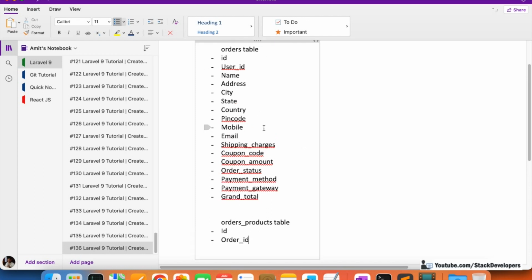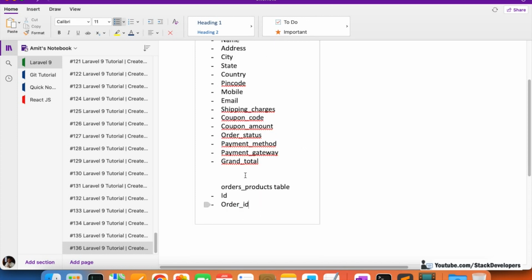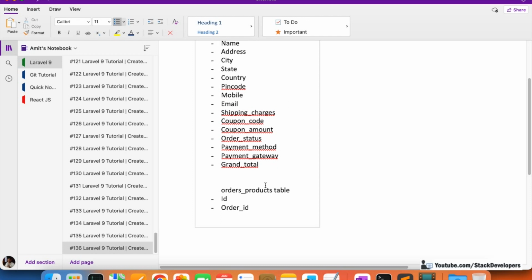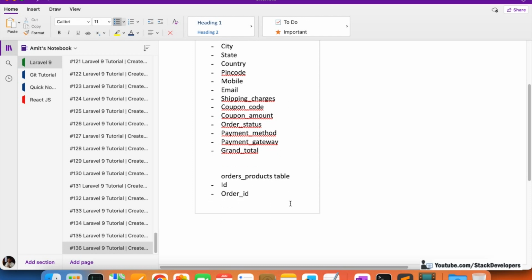So one order can have multiple products. So this order ID will create the relation, so that we will come to know that this particular order item belongs to this order. Okay, so after that, user ID.